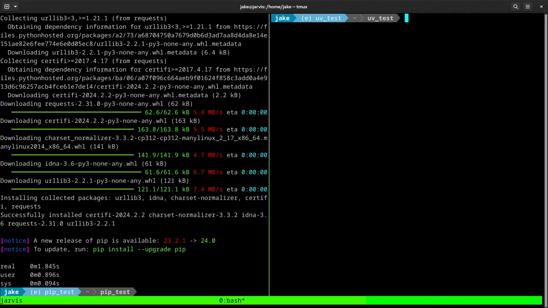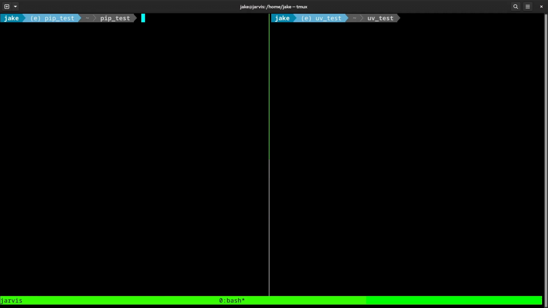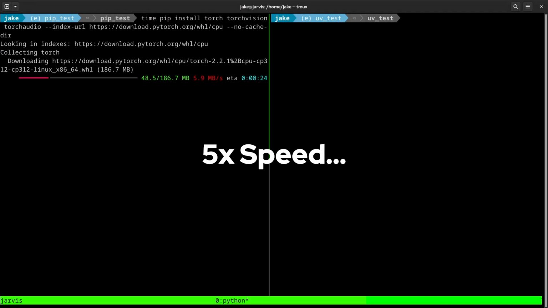Okay, now let's try a bit more of a challenging test for both of these. And this is going to be installing PyTorch. So let's give pip its chance on the left. And a good amount of this initial step is just downloading a package itself. So I'm not sure how much UV can improve upon that, but we'll find out.